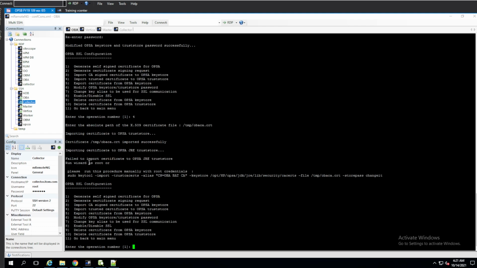And it says failed to import a certificate, please run this process manually with root credentials. Okay, so it is failing. We'll give it another try. How about we go with the TMP collector using number 4. And now we will see number 4. This is the absolute path. And it says failed to import the certificate. This is really weird. Well, at least it gives us all of those options over here.